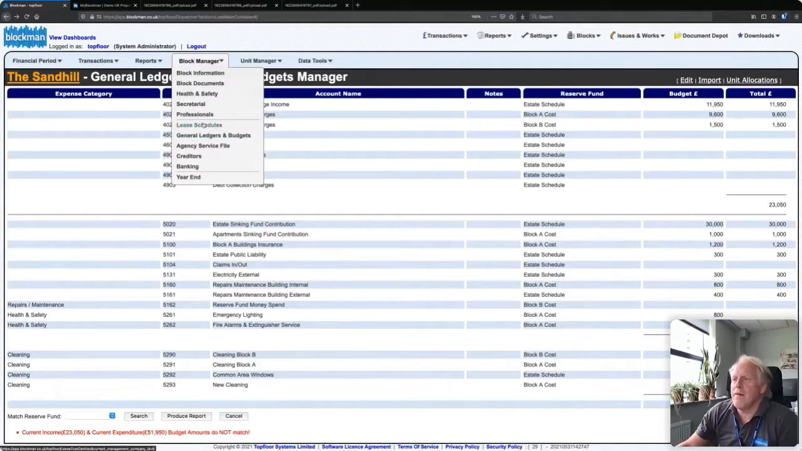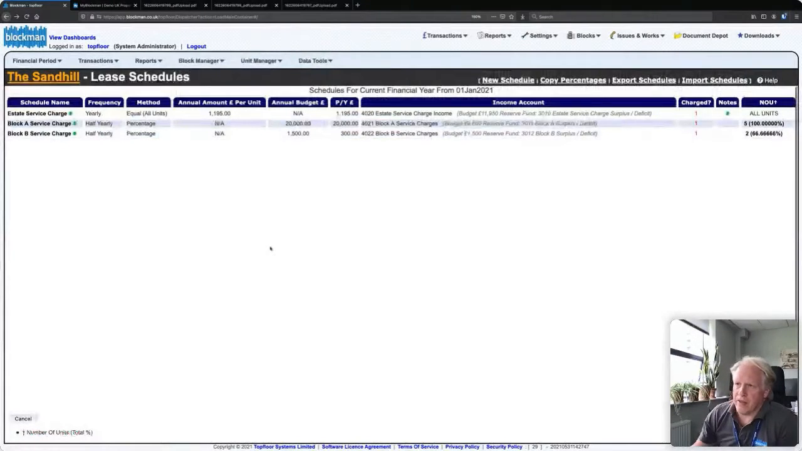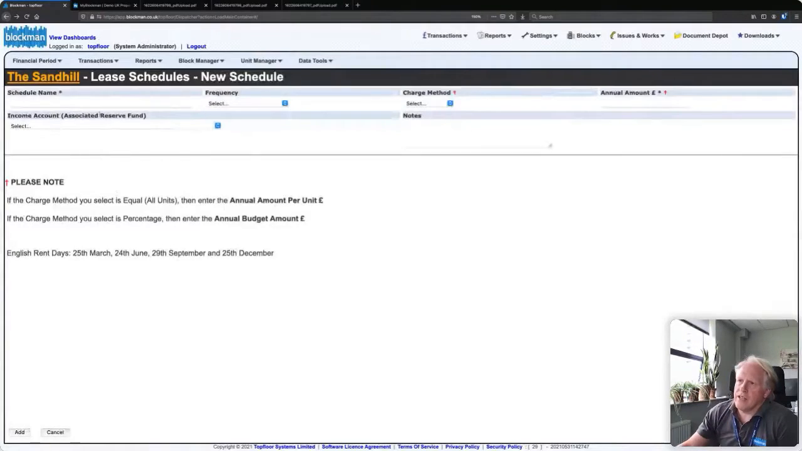When it comes to charging that budget out, you need lease schedules, and the lease schedule is, of course, defined by the lease document. If I select new schedule, it'll probably describe it best what's required. There's a service charge name, for example. The frequency is either yearly, half-yearly, or quarterly.